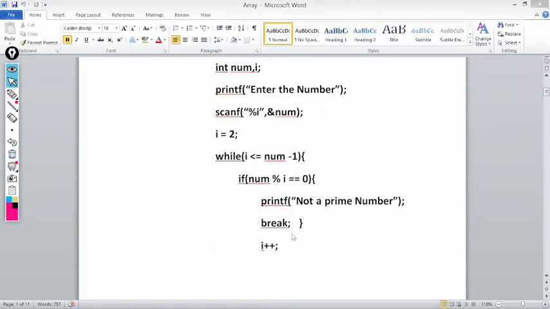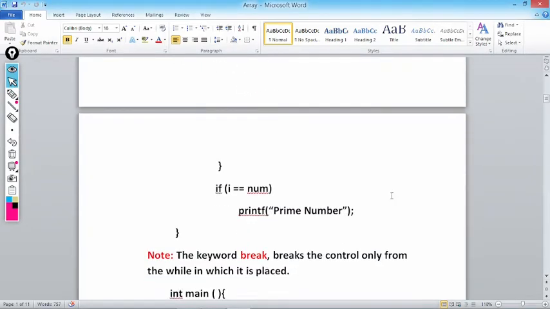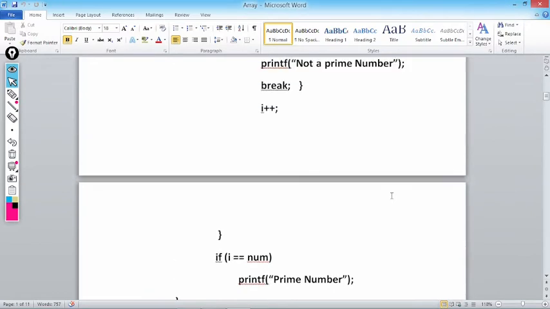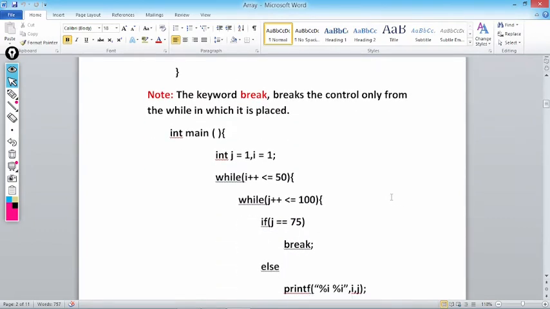Okay, any doubt you can ask me, otherwise we will move further. So what is break? Break is a keyword. Whenever encountered inside the loop, it takes control to the next statement after the closing brace of a loop.